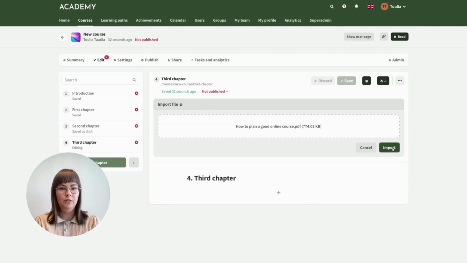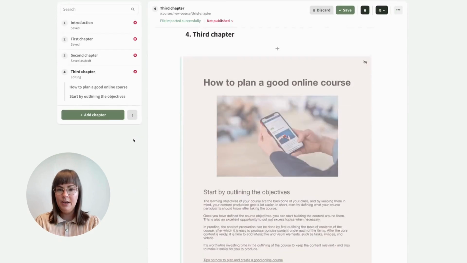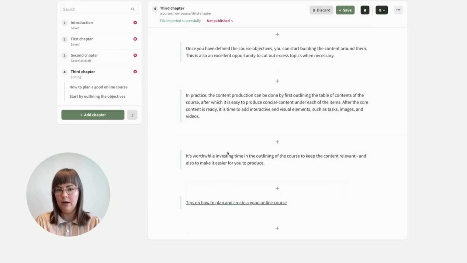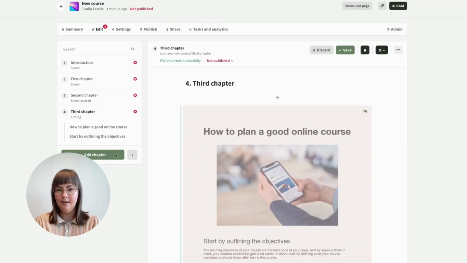The platform will convert the file into elements that can be edited. Here you can see the text elements, headings, images and links that were in the original file. The chapter could be ready as it is, but it's also possible to edit the elements and, for example, add tasks or images.